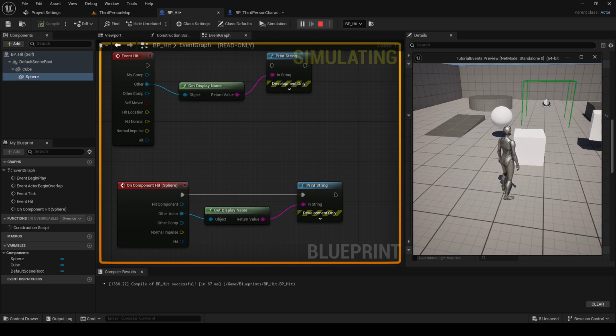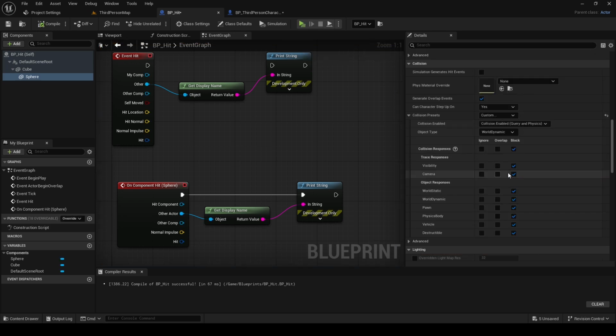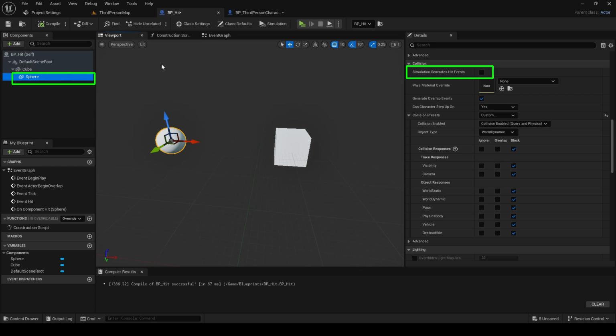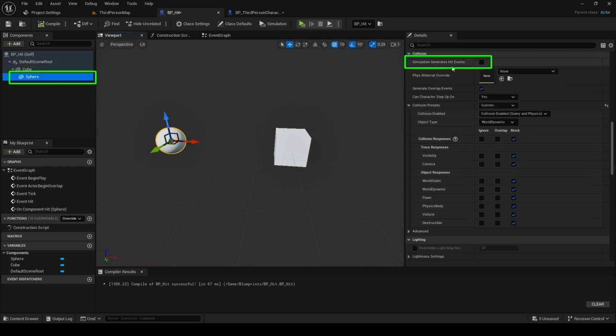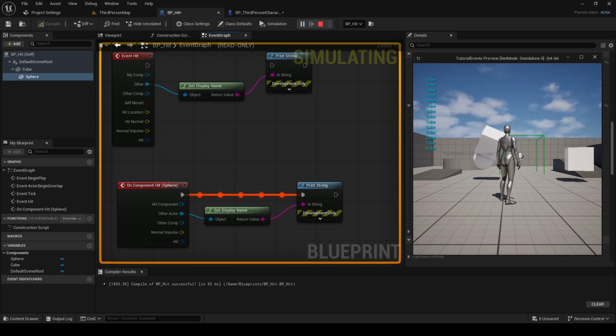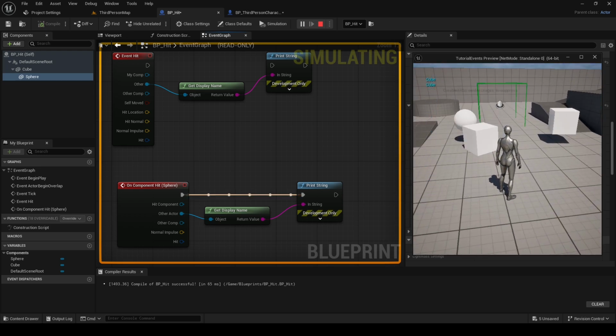Now you would think, because they are both set to block each other, that a hit would occur. And that is correct, but when it comes to other physics objects colliding with each other, I have to check Simulation Generates Hit Events for the object that I want to register the hit event. In this case, I want my sphere to register that hit event. So with my sphere selected, I will set Simulation Generates Hit Events to true. Now if I play, I can see cube printed on the screen, meaning I successfully registered that hit event.